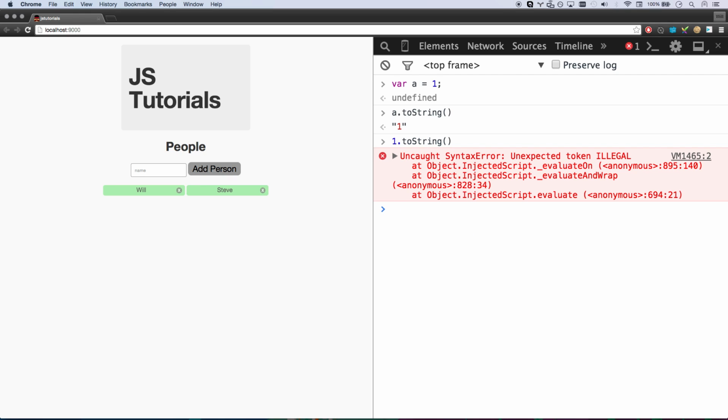Now, I can do this. I can do in parentheses 1.toString. When you put it in the parentheses, it forces JavaScript to evaluate it first and then treat it as the evaluated thing. So this is basically doing the same thing. It's just not getting assigned to a variable. So this is going to work, and I'm going to get 1. The same thing applies to a function.